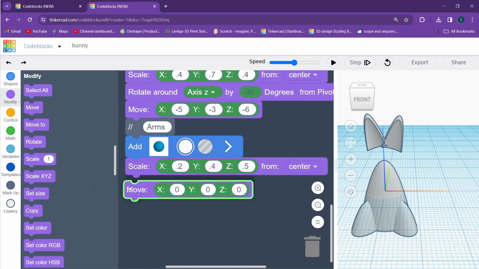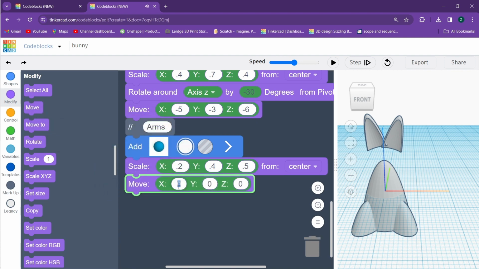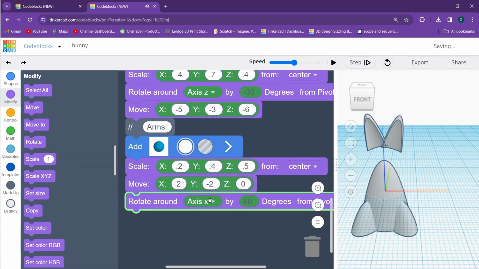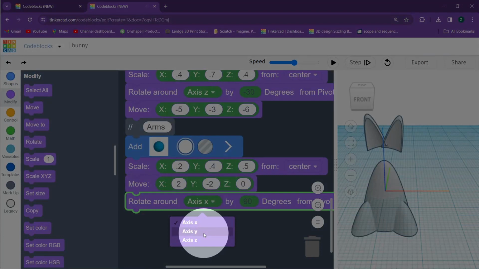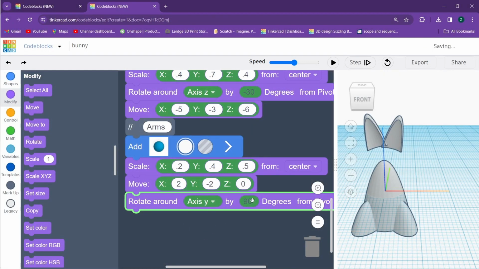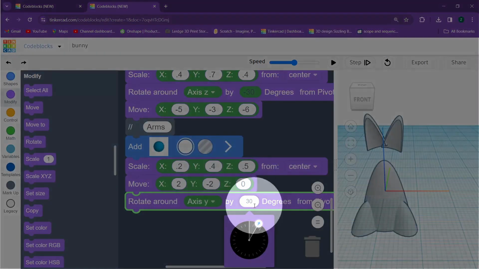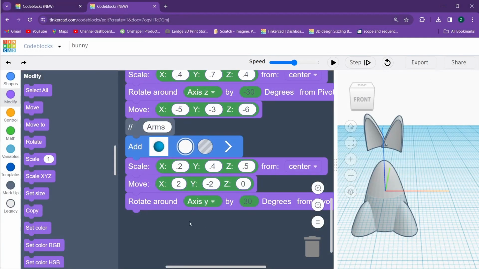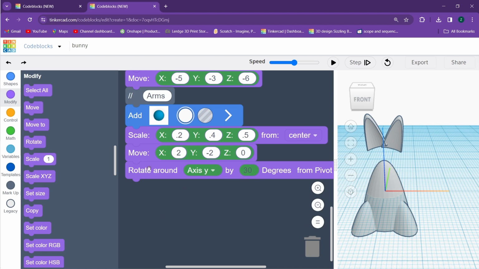That done, I'll drag in a move command, and I'm going to move this arm to an X of 2, a Y of negative 2, and I will keep Z at 0. The last thing to create this first arm is I will drag in a rotate command, and I'm going to set it to rotate around the Y axis, and I'm going to set it to rotate by 30 degrees. The first arm done, we can work on the second.